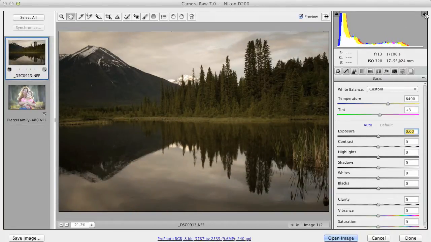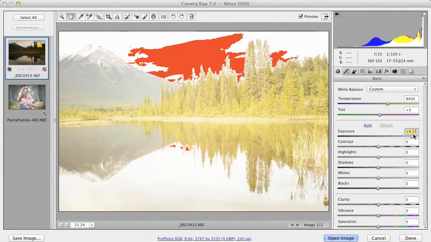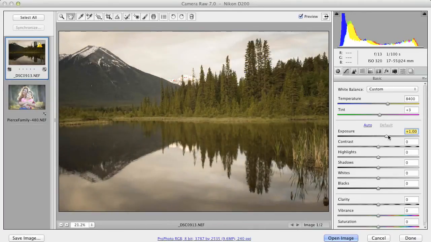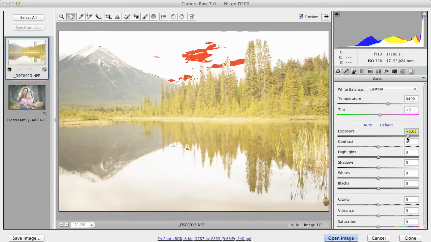Don't forget you can always turn on your highlight and shadow clipping warnings, these little triangles up here. If you turn those on as you go to the right or to the left, you'll start to see those clippings. If it turns red, it means it's actually turning white in the photo. If you see it turn blue, it means it's turning all black. So if I go too high here, the next one, we're going to skip contrast for now because I usually use that last. But I would never say this is the exposure for the photo.